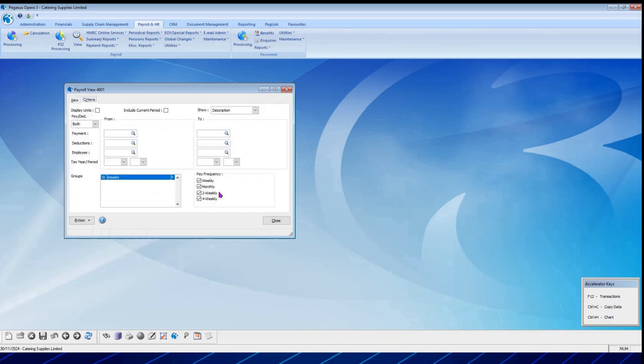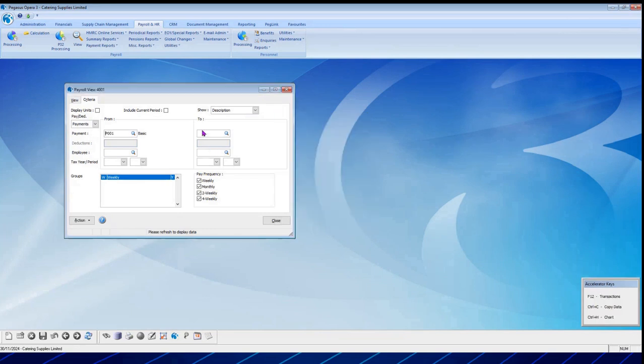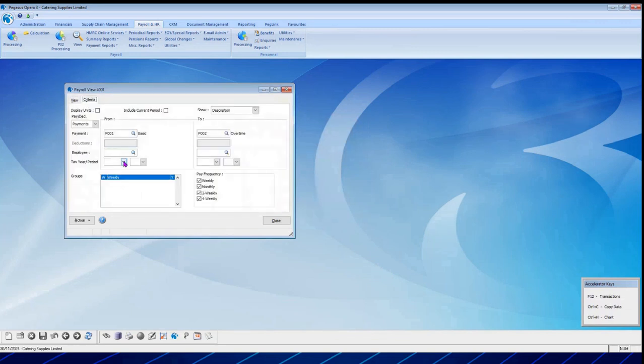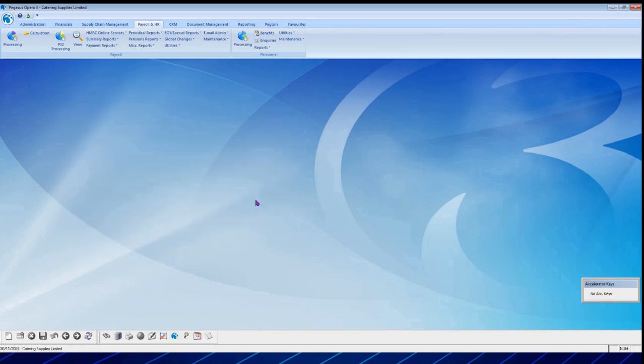At the back here, you can range that through different payments. If you just want to look at payments, for example, and you just want to pull up certain ones, let's go with basic and overtime, you can refresh the data and it will now just show basic and overtime for those periods. If you really want to hone in on a specific period for a year, you can do exactly the same in there. Again, this information can really easily be copied into Excel.